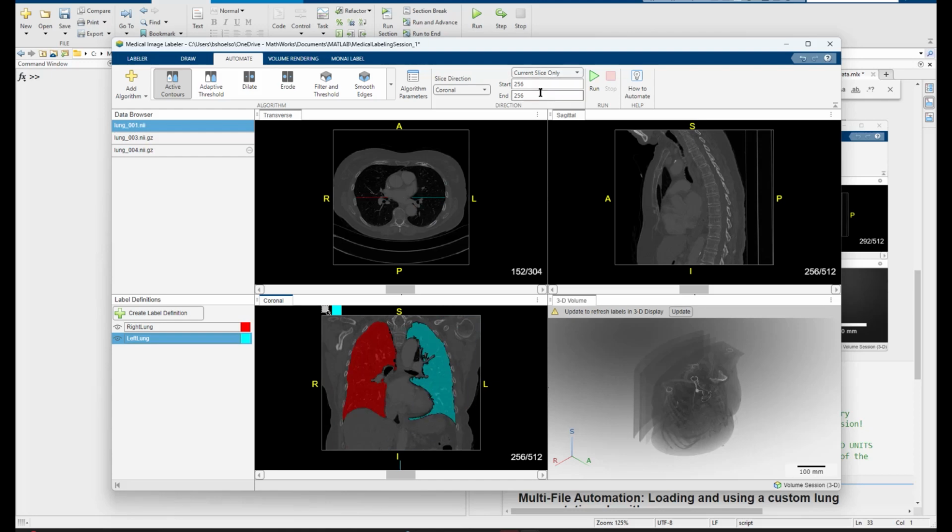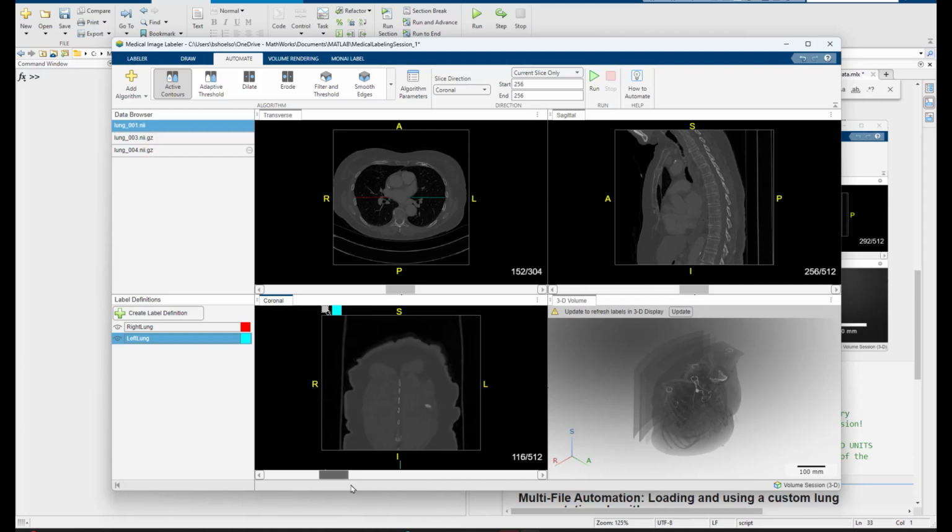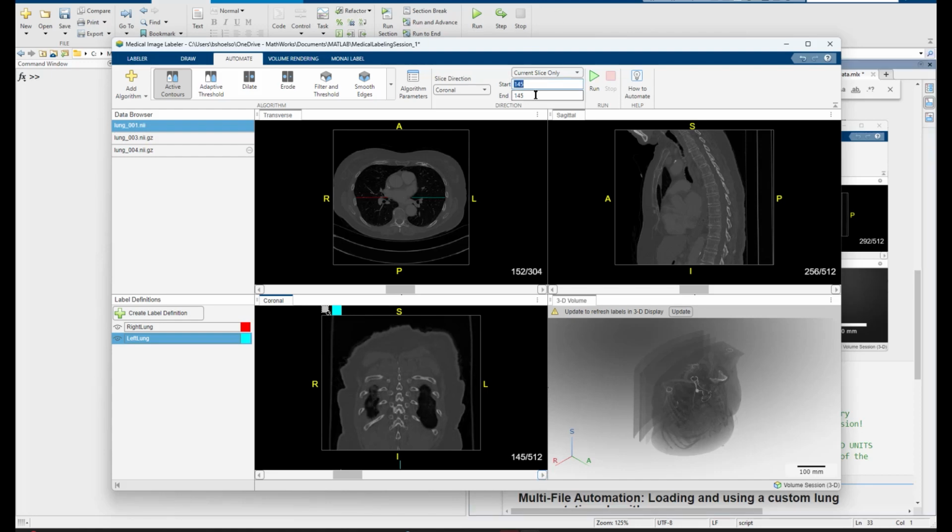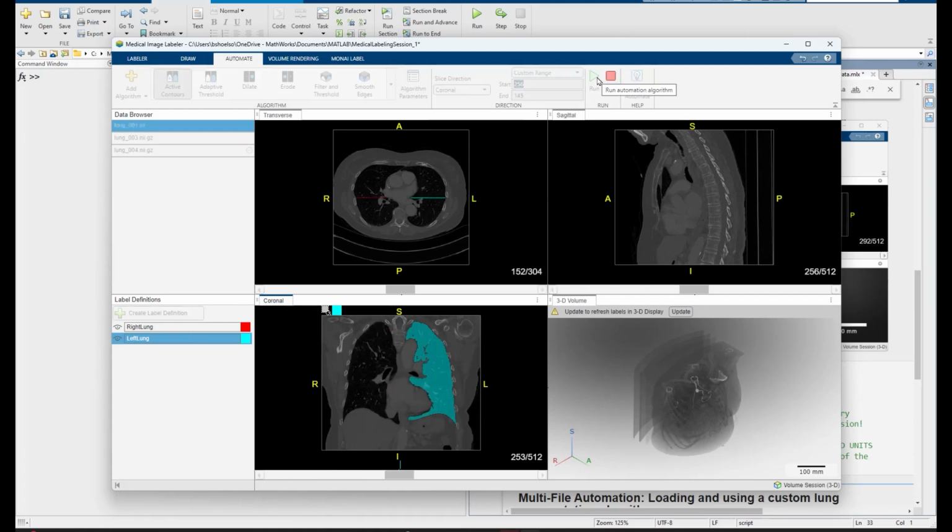I'm going to specify, let's go for an example, slice. We want to slice somewhere around here, maybe 145. Okay, so I'm going to say automate from slice 256, where we have our seed, all the way down to slice 145 with the left lung. I say run. You can see this filling up in here on the transverse slice. And that looks pretty good.